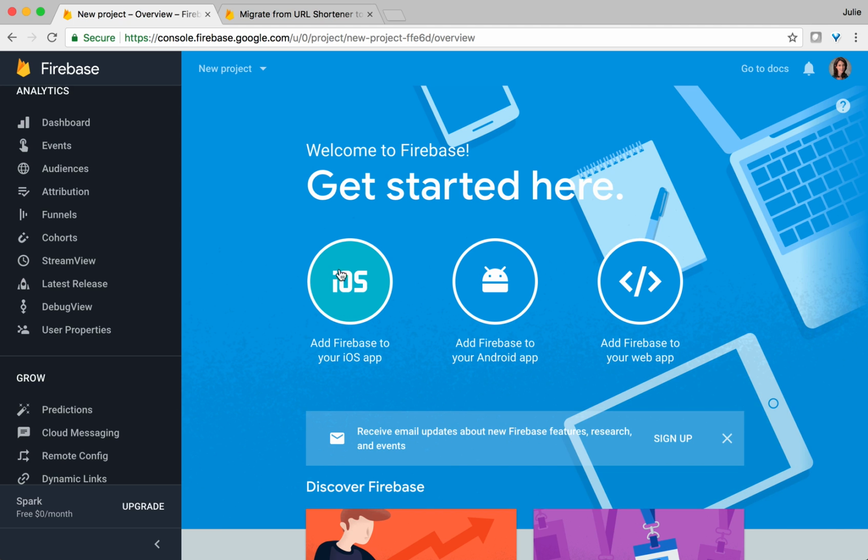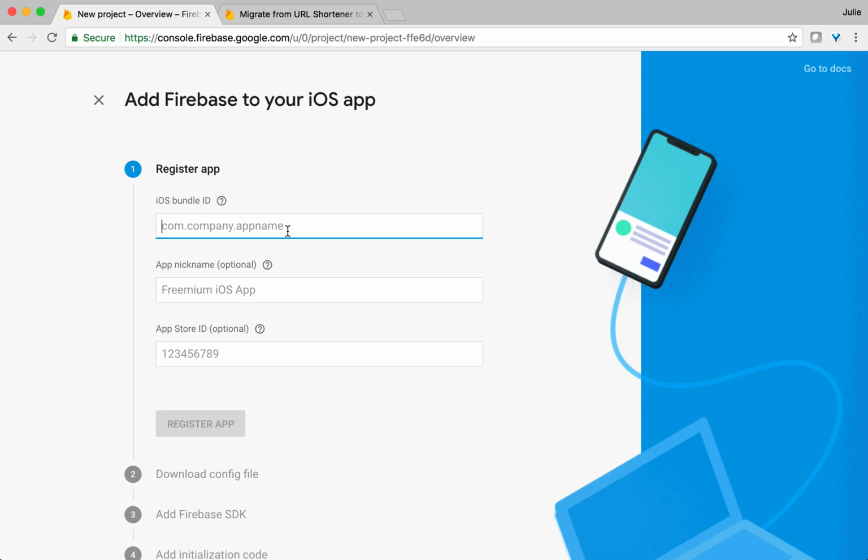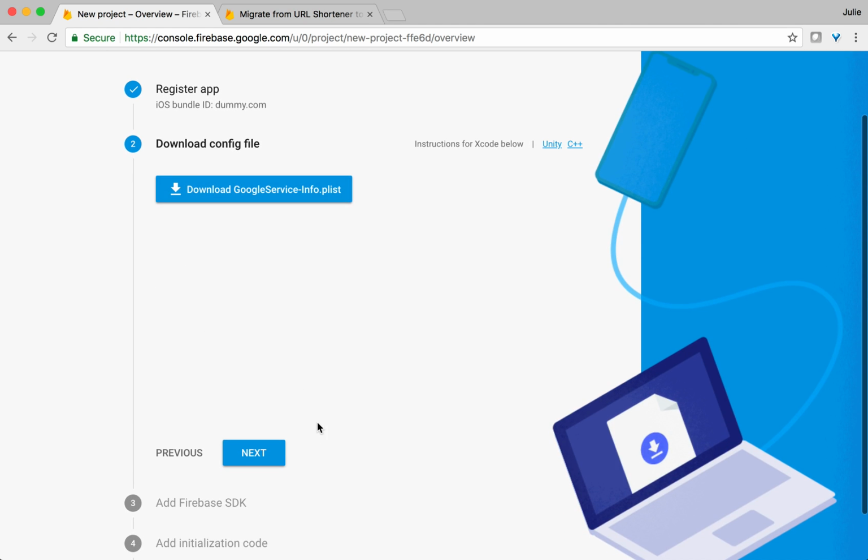If you're just making links to websites like you might have done with Google URL Shortener, you just have to kind of create a dummy project, an iOS project here, and just give it some name. The bundle ID, since it's just a pretend app here, just create anything. And click Register App. And then you can skip the rest of these steps here.